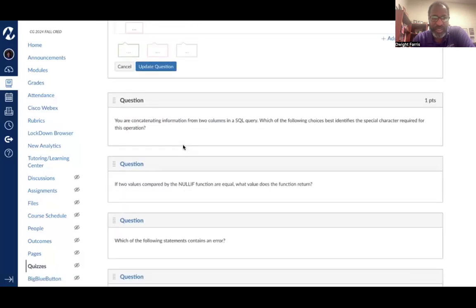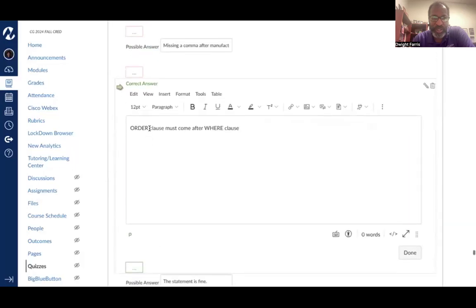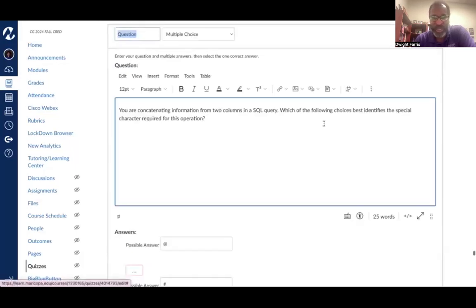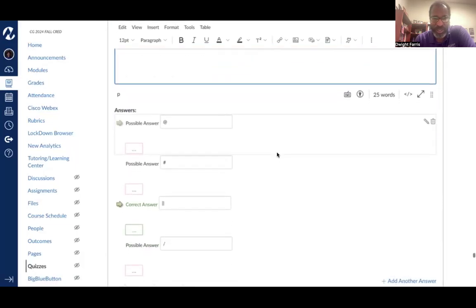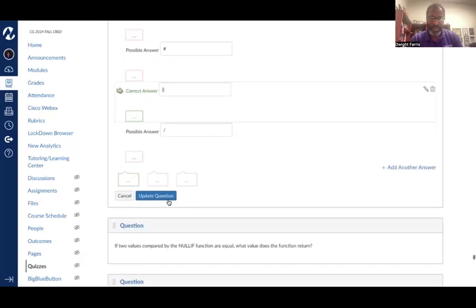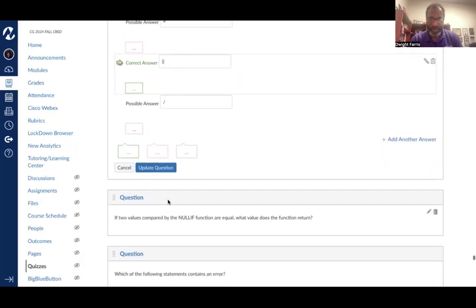Did we get this one already? Oh, yeah. You're concatenating information from 2 columns in a query. Which of the following choices best identifies the special character required? Well, basically looking at concatenation. So it's the 2 pipes, and that's the character above the backslash on your keyboard. They're called pipes. That's concatenation, the concatenation command.